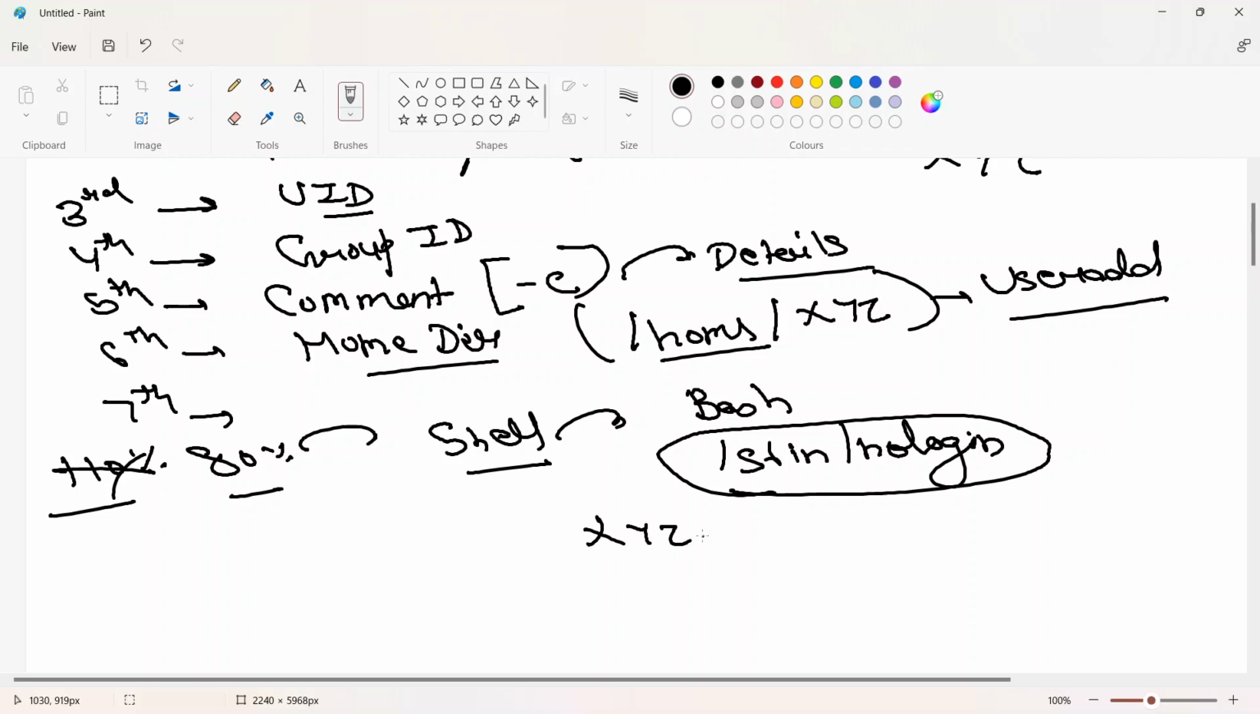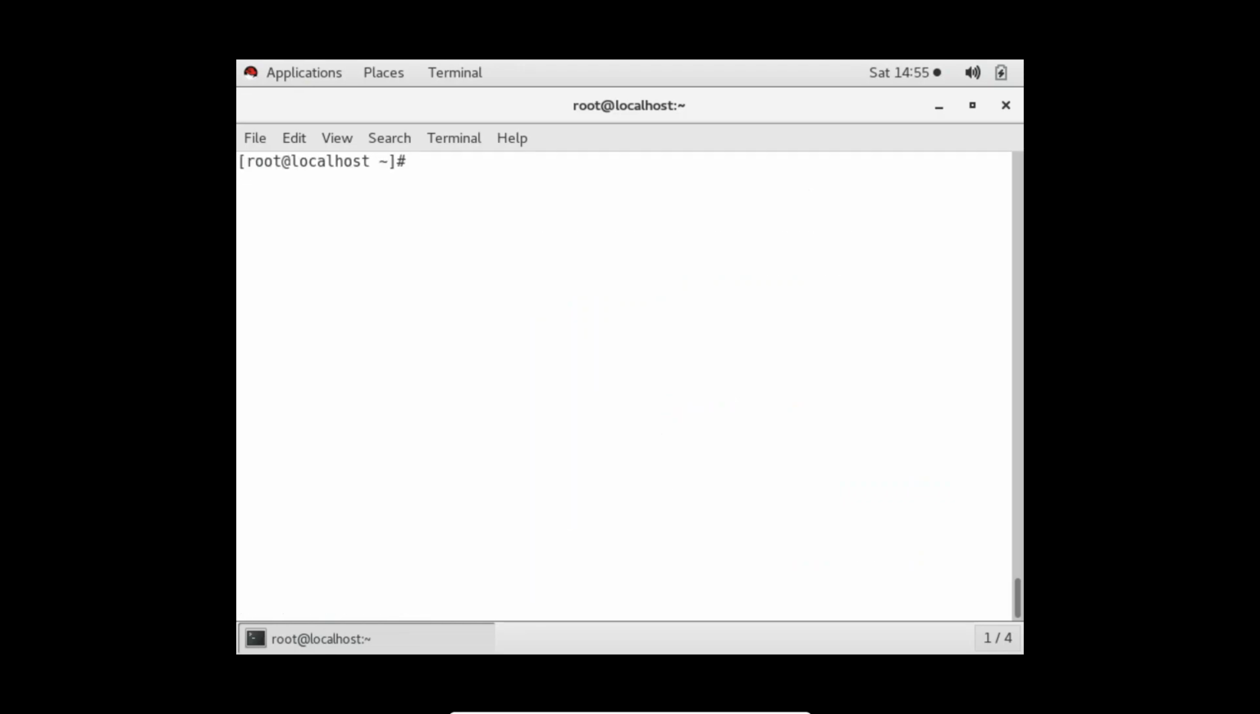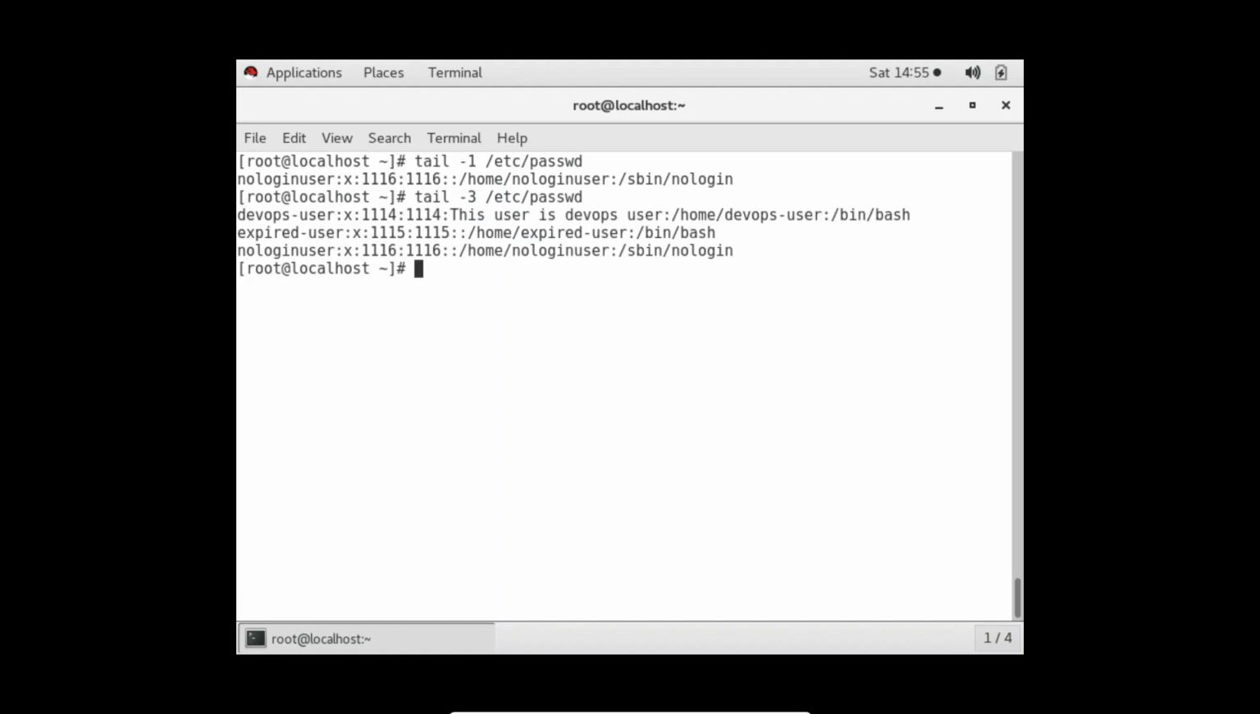Let's say the XYZ user has the password 123. I am trying to log in with this user correctly, but even then I don't get a shell after login, because we assigned this unique type of shell. Now let's see this file in detail. Let me do it in this way. I can use another command also, to take the last details.